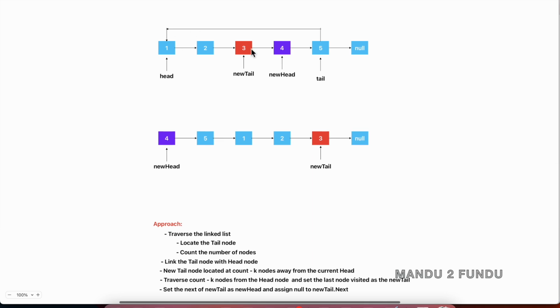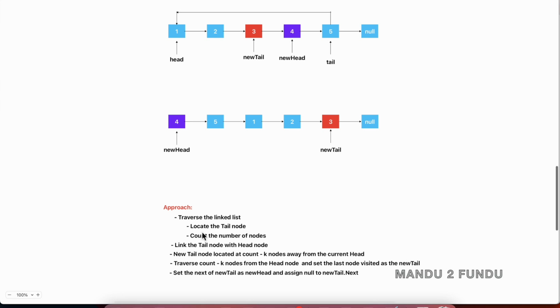For example, this is the tail node. So this node is located at 3rd position, which is equal to 5 minus the number of shifts we are supposed to perform. So 5 count minus k will give us the position of the new tail node. Okay. So the new tail node is located count minus k nodes away from the current head.